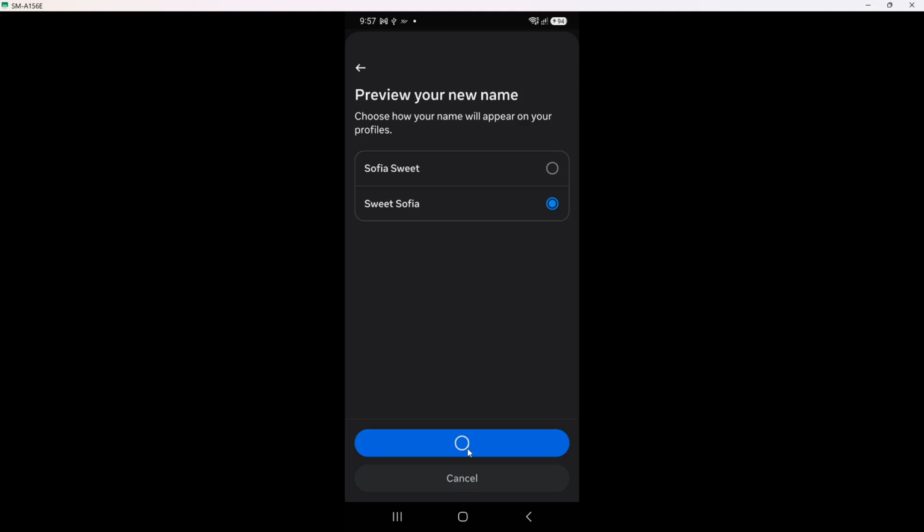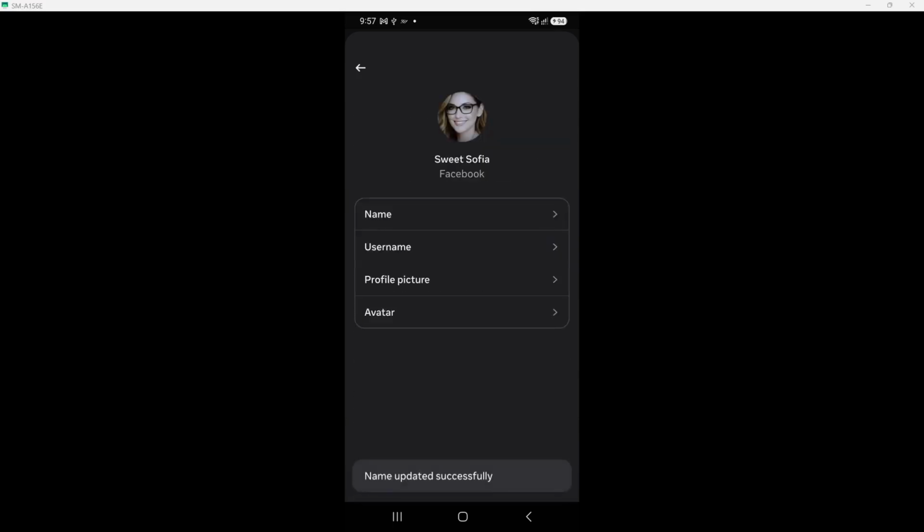Now enter your password. Type the password for this Facebook account into the box that appears. This step confirms that it is really you changing the name, which protects your account if someone else gets access to your phone. Finally, tap Save Changes.